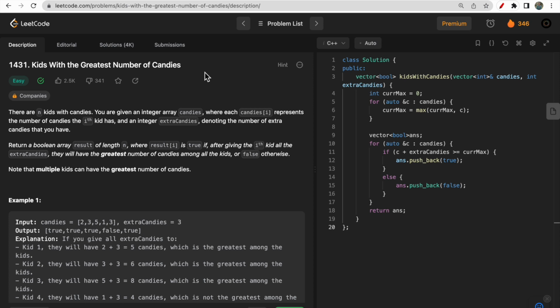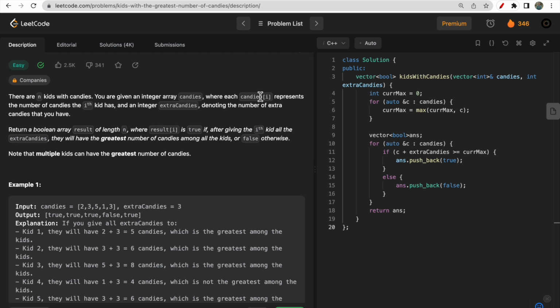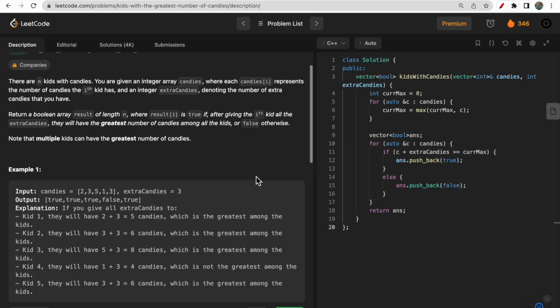We will discuss LeetCode question 1431 that says kids with the greatest number of candies. So here you are given n candies where candies of i represents the number of candies the ith kid has, and you are given one integer, extraCandies, denoting the number of extra candies you have. Further, you need to return one boolean array result of length n where result of i is true if, after giving the ith kid the extra candies, that kid will have the greatest number of candies among all the kids.